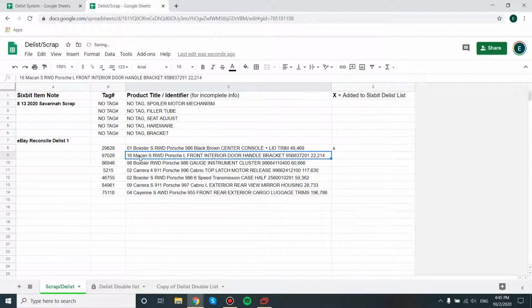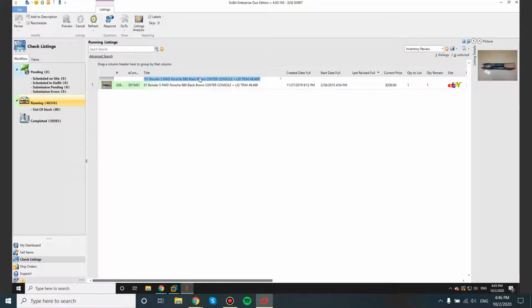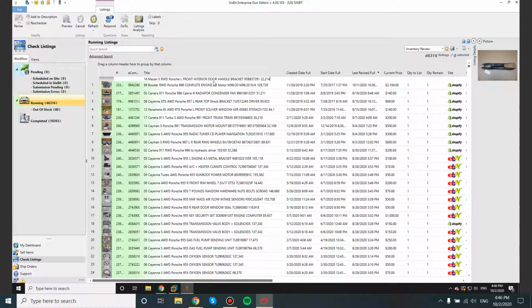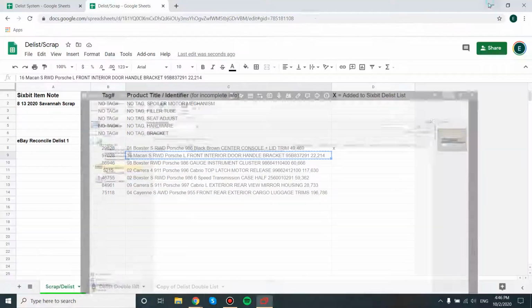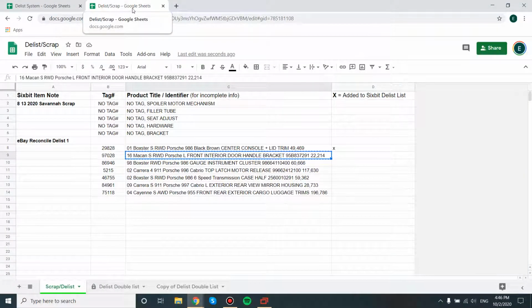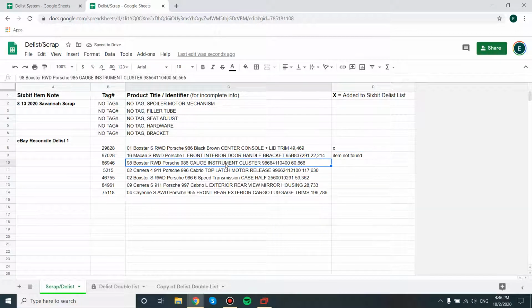Copy your title, and then in the blank space here, remove all of the title that was there, paste your title, and see what comes up. In this case, we don't have any results. We don't find an item with this title. In that case, you want to go to the Delist Scrap page and write item not found. We could not find this item, and then you'll move on to the next one.